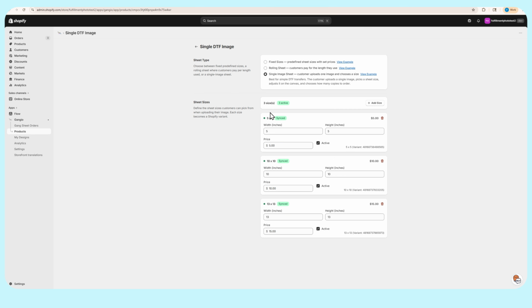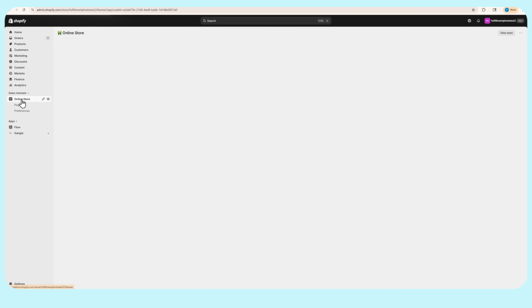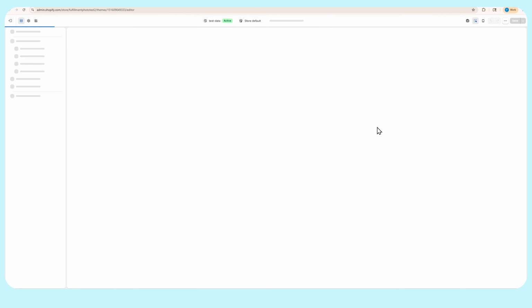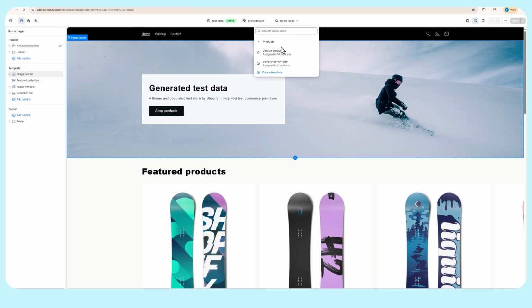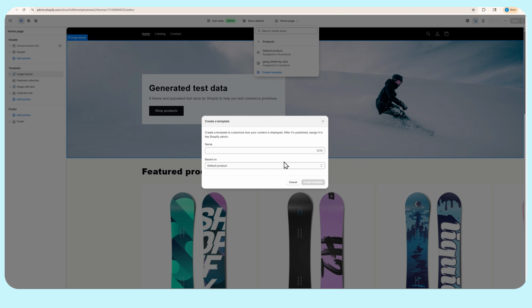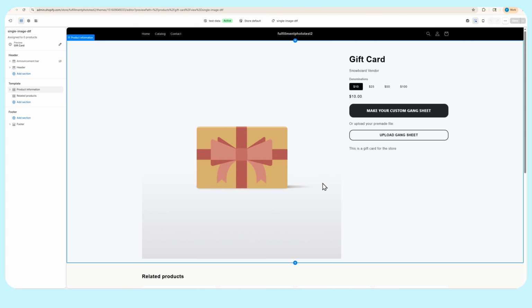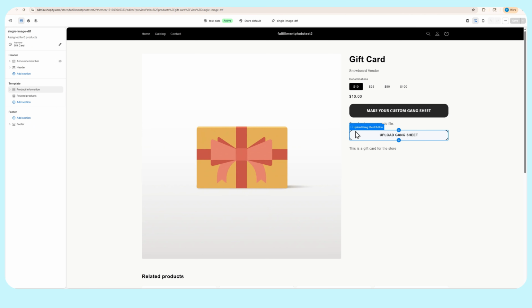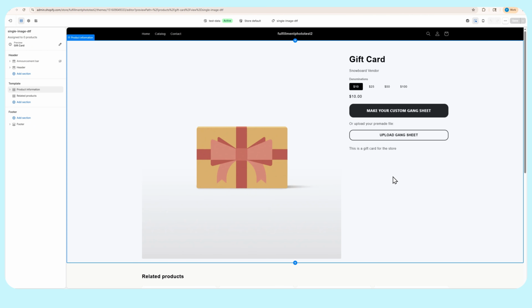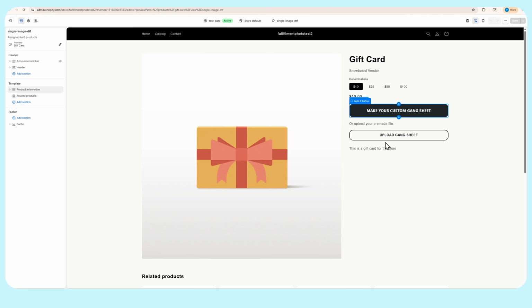And now let's go ahead and create a template for this product because we don't want the normal build button with all the features, we just want the simplified version. So let's go to Online Store. We're gonna click on Edit Theme. Over here, we're gonna go to Products and create a new template. We're gonna call it single image DTF. And we're gonna base it on this gang sheet by size template that we created before, just to have some of the buttons already in place, just like this one. Even though we're gonna change everything, in case you made a lot of changes to the template and added nice images and descriptions, you can reuse it.